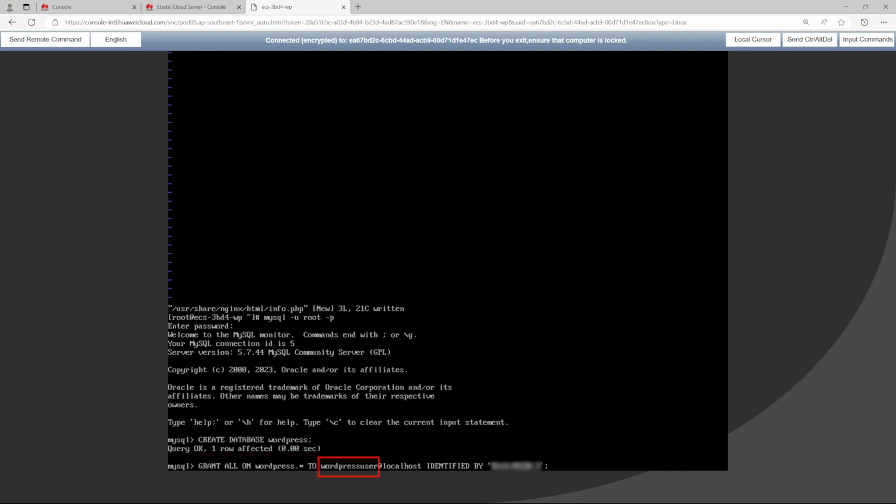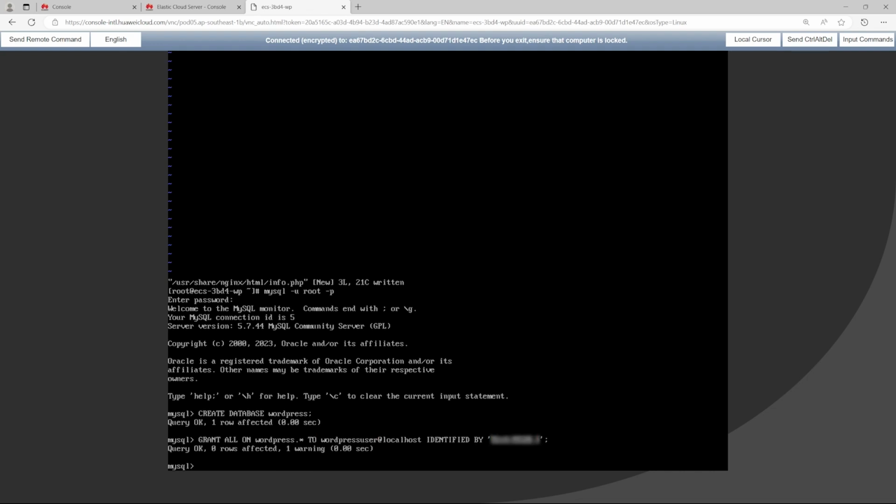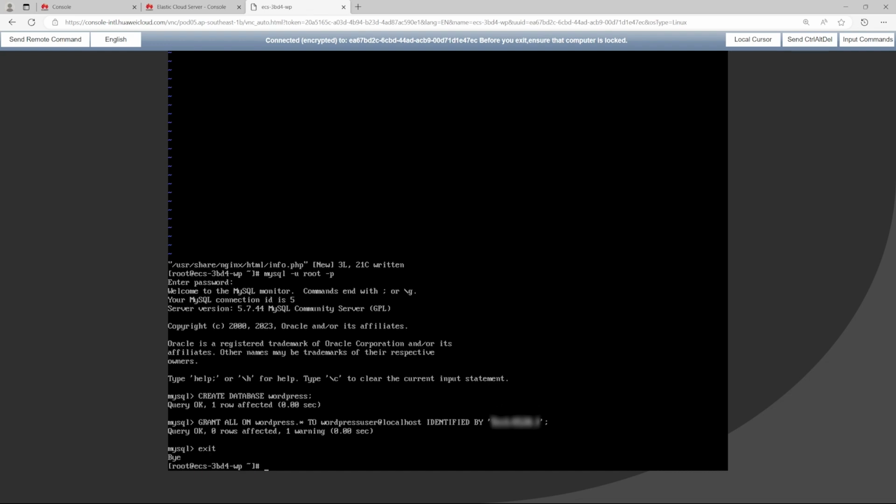In the command, WordPress user is the username for logging into the database, and the content in the single quotation marks is the password of the user. You can set the username and password as needed. Enter exit to exit the MySQL CLI.